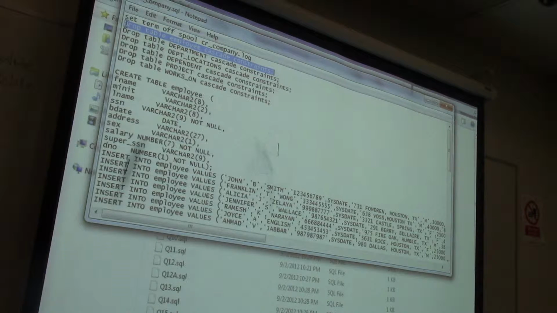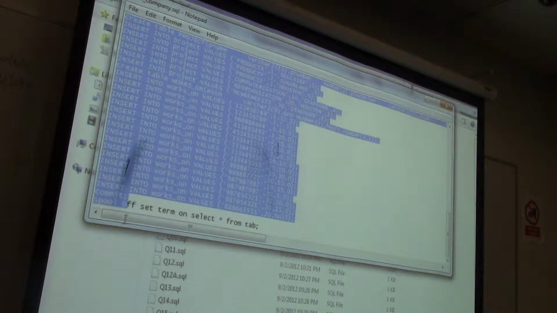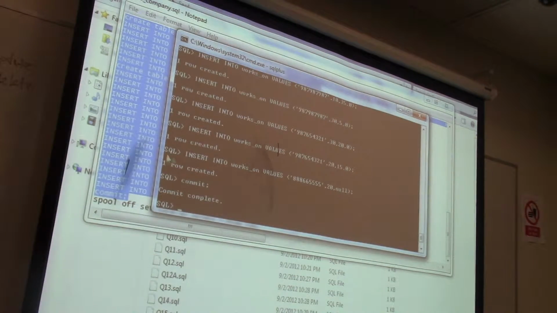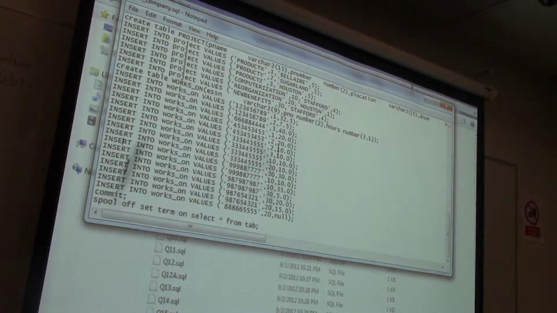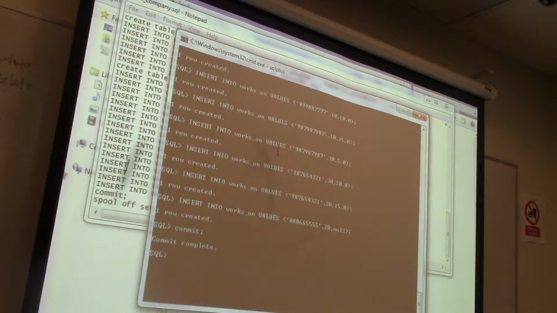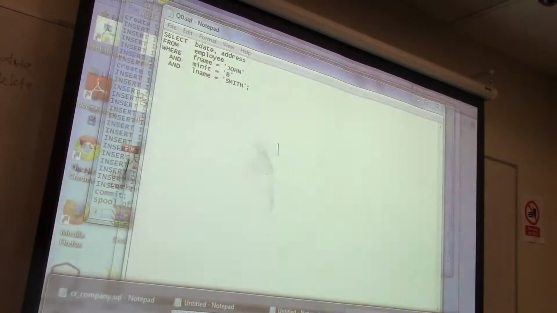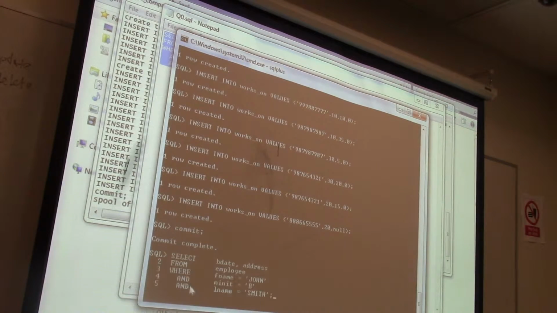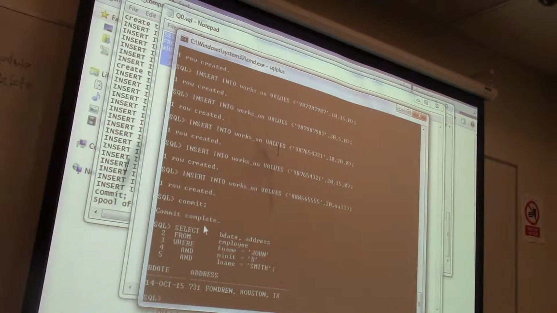I'm gonna copy this one, and I'll get everything so that we'll do some SQL queries. Okay, now let's see this one. This select statement. Okay, this select statement.